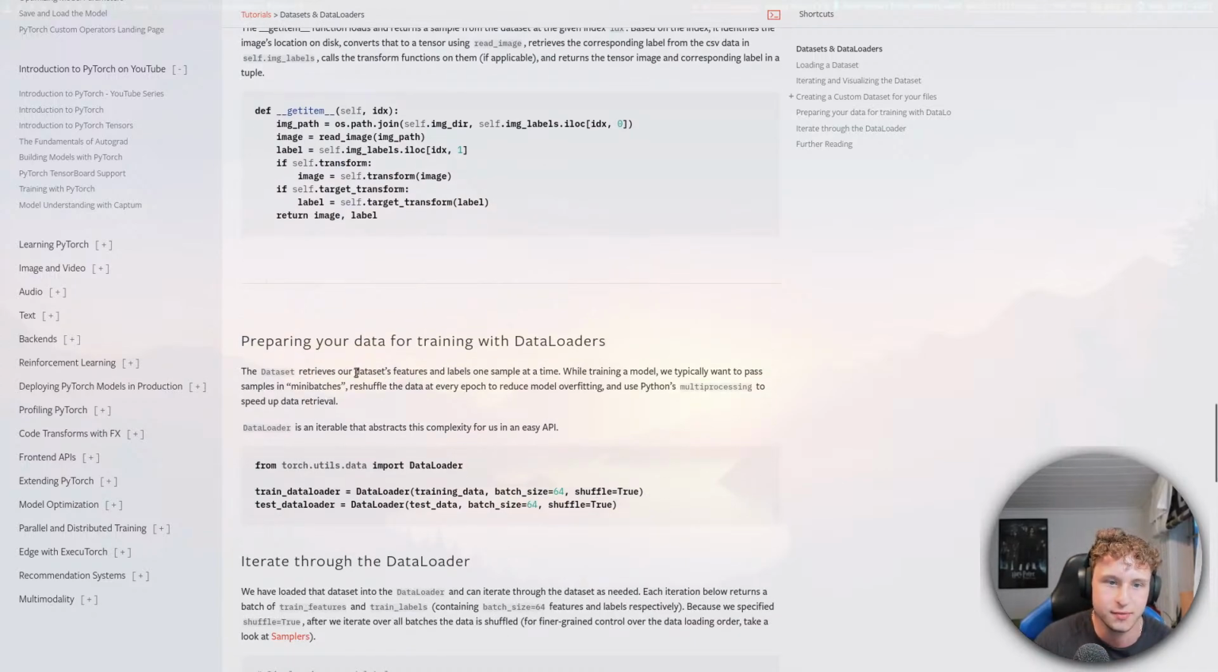So the dataset retrieves our dataset's features and labels one at a time.